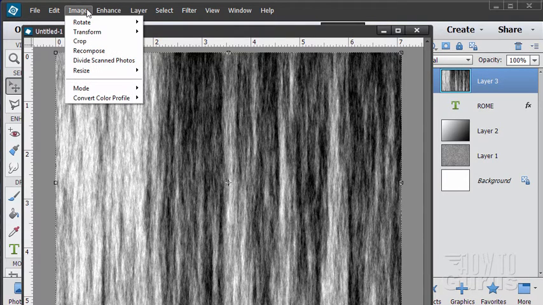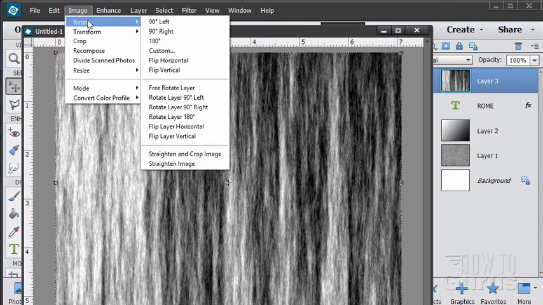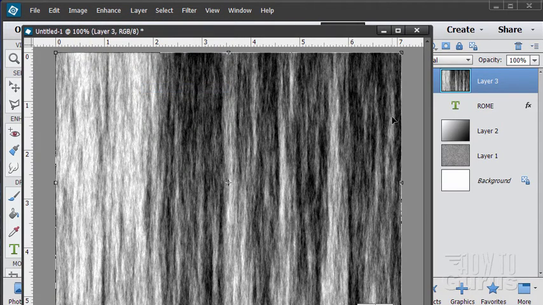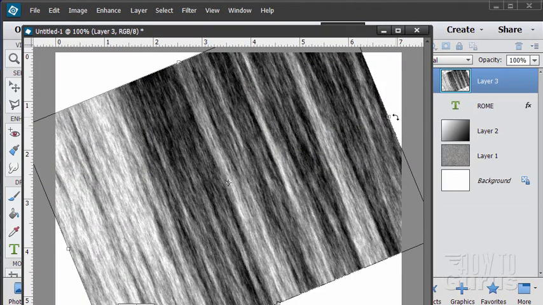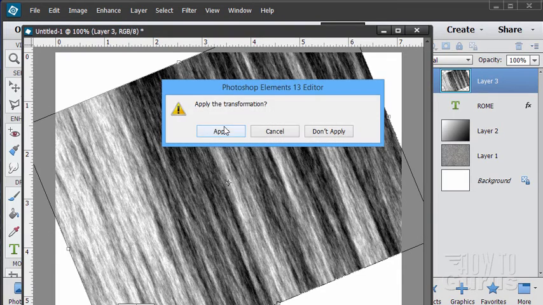So let's go up here to Image, Rotate, and let's just free rotate the layer. Grab outside trails, kind of pull it like that. Just some kind of angle in there, that's fine. And then click on our Move tool and apply that.